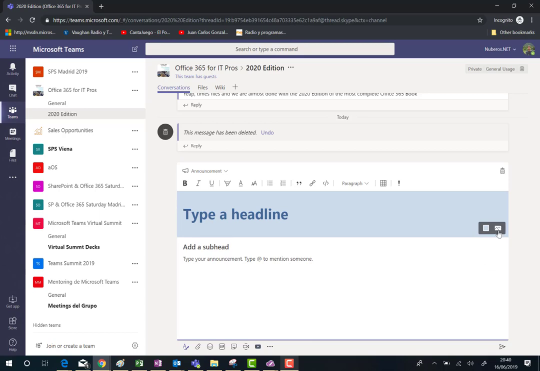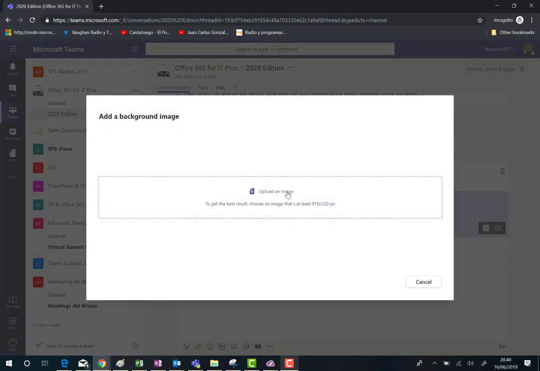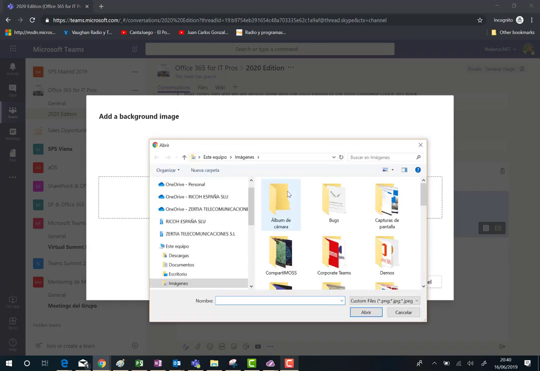I'm going to choose the second one. So I'm going to upload a picture from my laptop. You always have to choose to upload a picture. It's not possible to select an existing one. I don't know why, this is very strange, bearing in mind that behind the scenes we have SharePoint Online when we are working with the team.